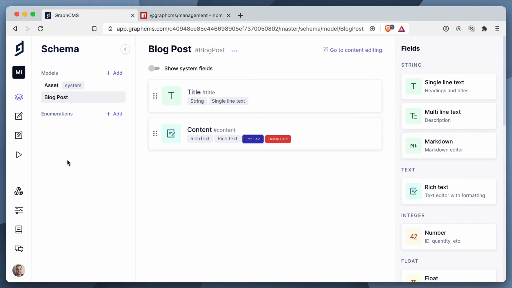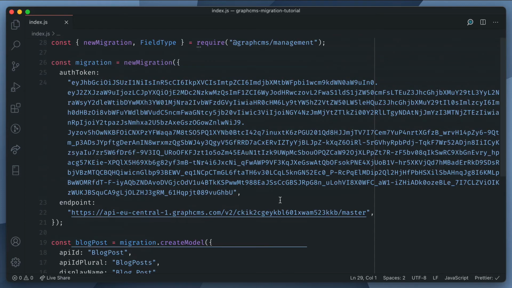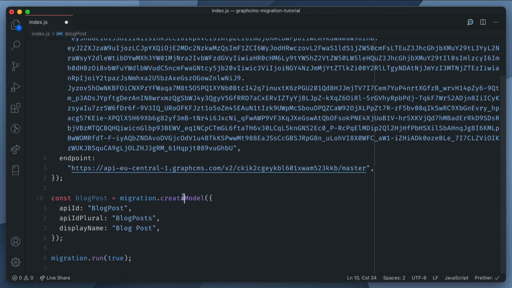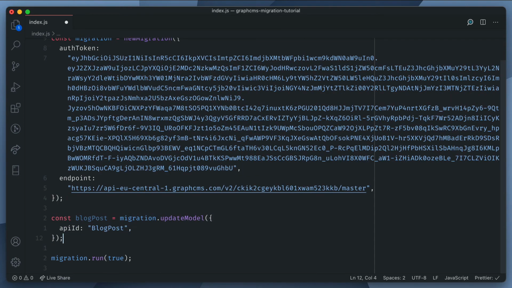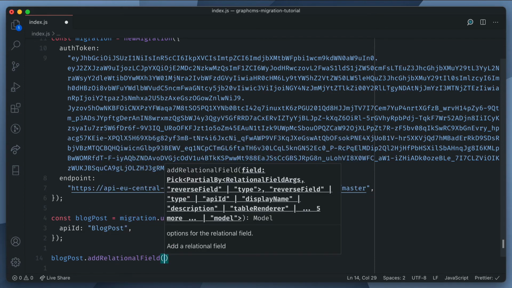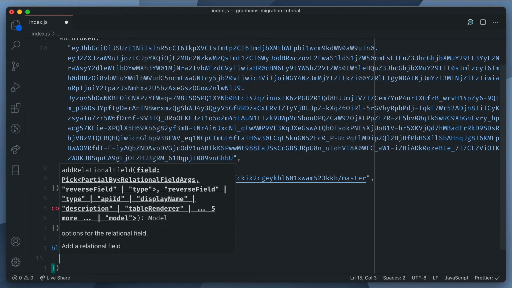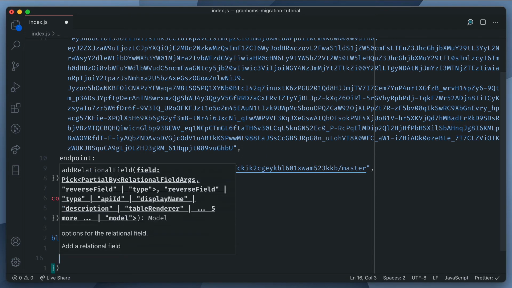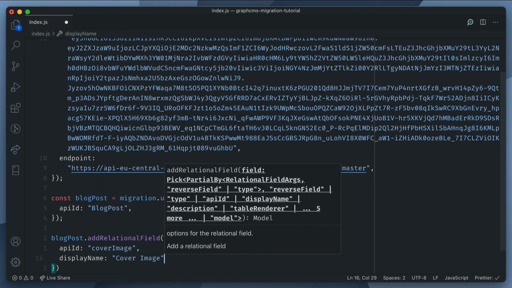Now let's go ahead and add an asset relation to our blog post model. First we'll import RelationType, and then down where we are creating our model, let's change this to updateModel. We'll remove the plural and display name, and we'll just set the API ID of the model we want to update. And then we'll call blogPost.addRelationalField. And inside of here, we'll give this an API ID of coverImage. And we'll also set the display name to Cover Image as well.